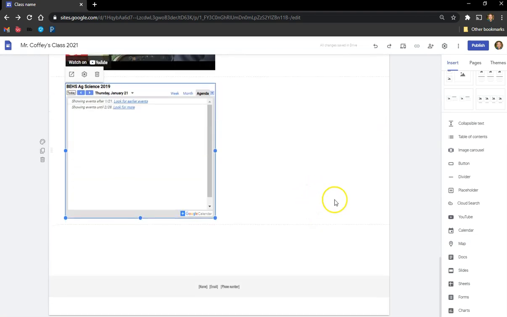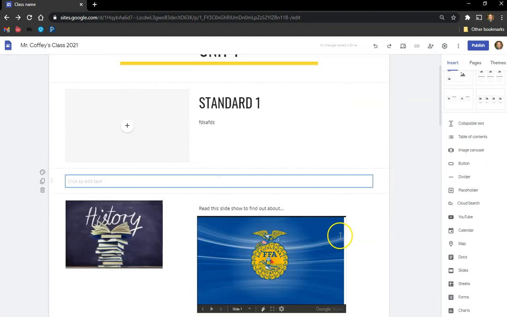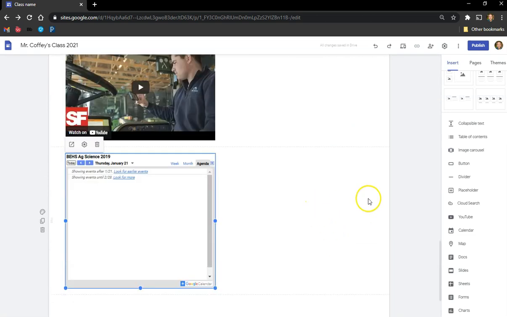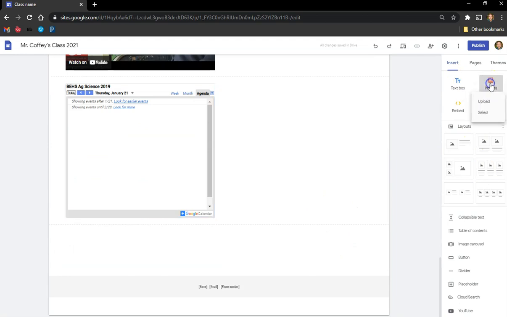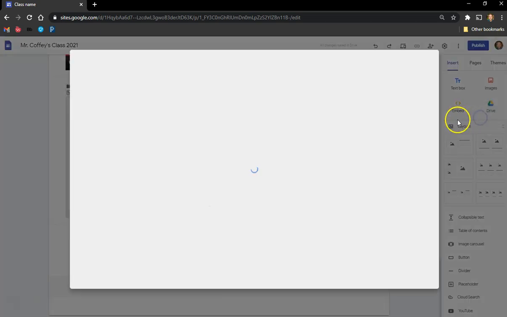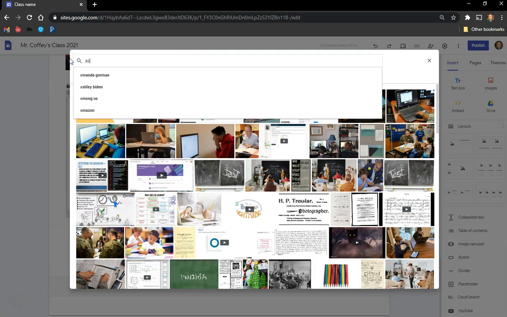Now, one of the things that's also very useful is now that we have all these resources in one place, let's do the assignment. So I can either through an image or a text box. Let me actually select an image and I'm going to do a Google search. Let's try assignment.